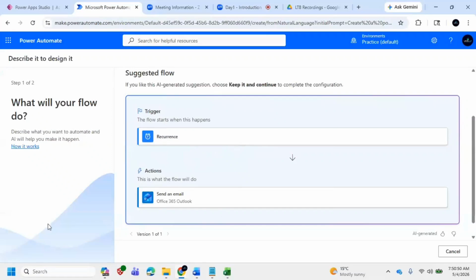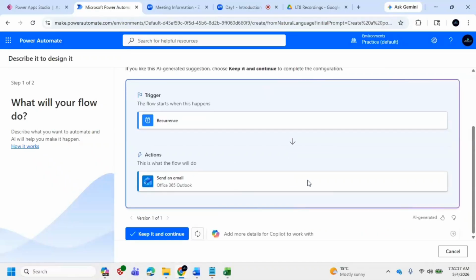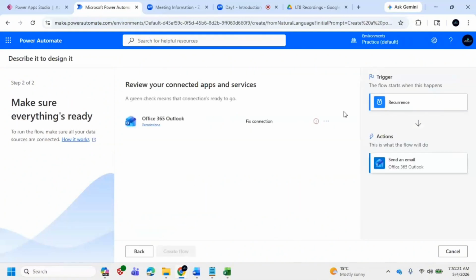Right now it has a simple logic, because it is sending an email every day at 7 p.m., which means it should trigger at 7 p.m. That's why we have the recurrence trigger. To send an email, we should have a send an email action. So how do you know when to use recurrence and when to use send an email? If you have an idea about these things, only then can you assess whether what AI has given is correct or not. Once you feel this is correct, you keep it and continue generating.